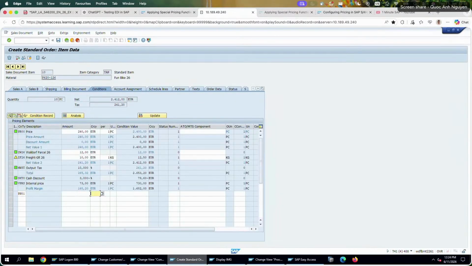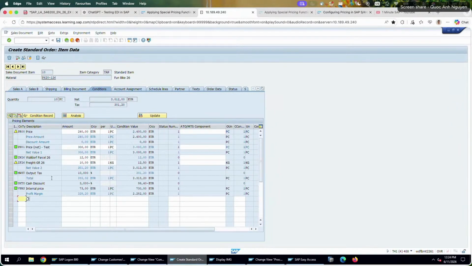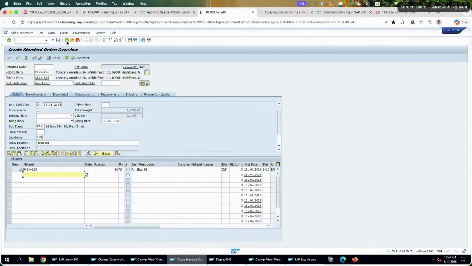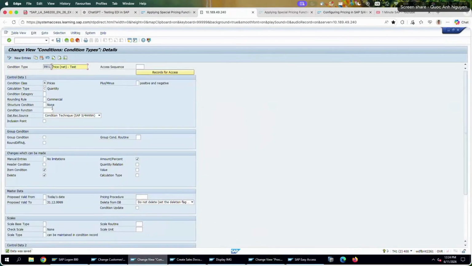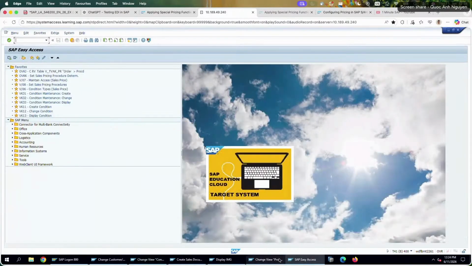PN01, 300 euros. Okay, so it's also taken into consideration. So it means that every condition class where I have the same condition class as price, it will then take priority and replace all the previous ones.